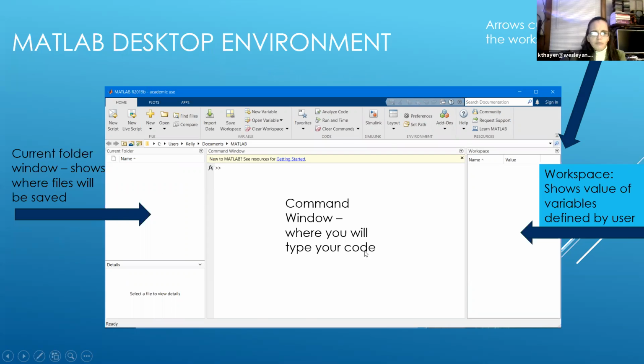So this is the main window right here. This is your command window where you're going to be typing your code and spending most of your time. This window is where your current folder is going to show. This is where all the files are going to be saved unless you specify otherwise. And this is your workspace. This shows the value of the variables defined by the user. Now this area is also quite customizable, so it's possible that yours doesn't look exactly like this, and it's also possible that you would be able to change it so that it looks different. So do feel free to do that, but anyways, hopefully this will just get you started in what it looks like and orient you to what you need to be doing. So you should be typing in this part right here.